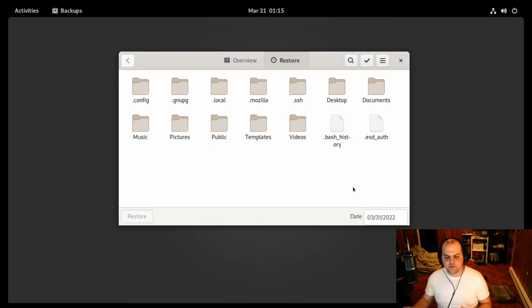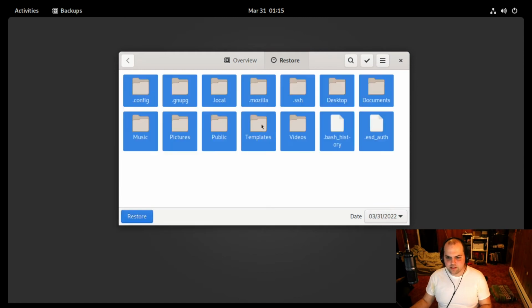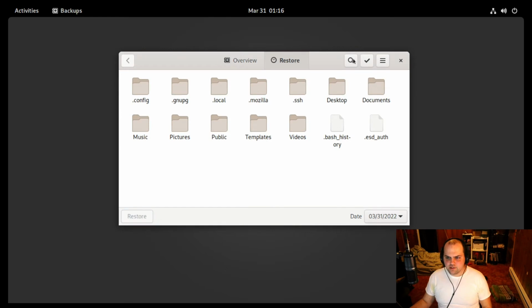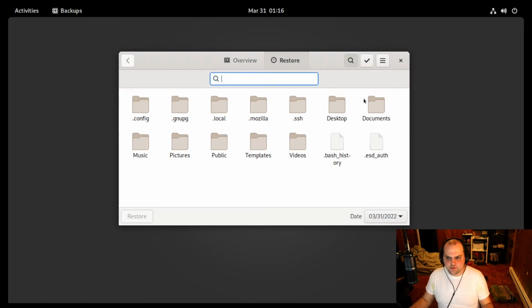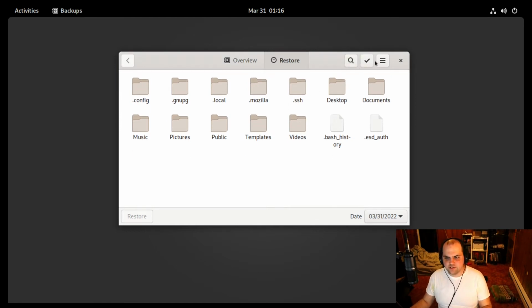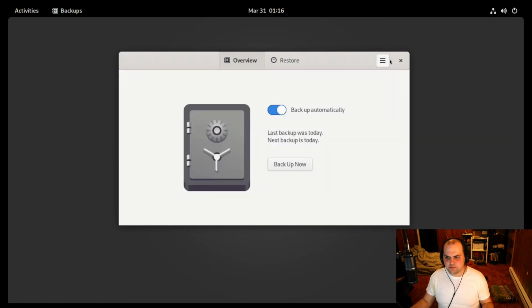Of course, I've only got today. So it's only going to show that. And then after you get them all selected, you just hit restore and it goes. You can even search for a specific file, or you can click whatever the checkmark does. I actually don't know. But it's a simplistic application.